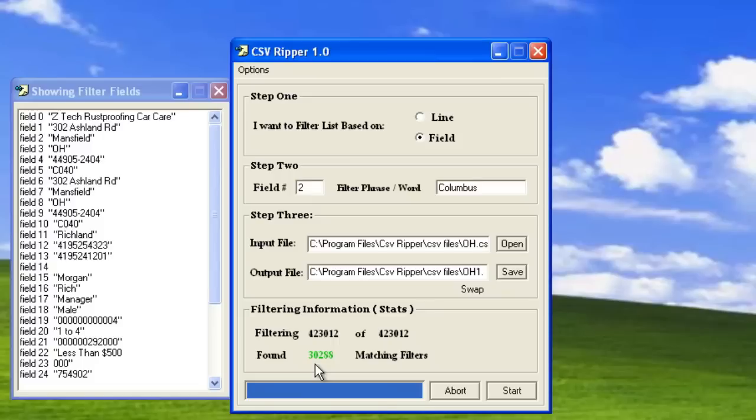We found 30,000 matches. Usually to do between 400,000 to 500,000 records, it takes about a minute. So you could throw millions of records at this thing, and in a matter of minutes, it will just zoom through them, find exactly what you're looking for. So you can filter multiple levels deep.